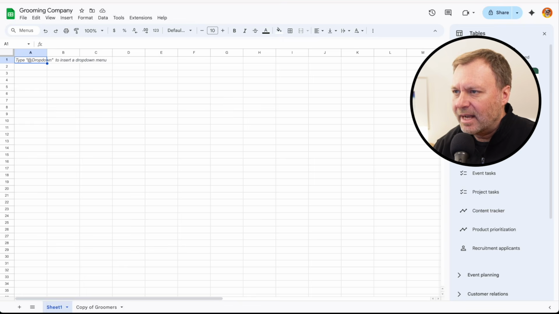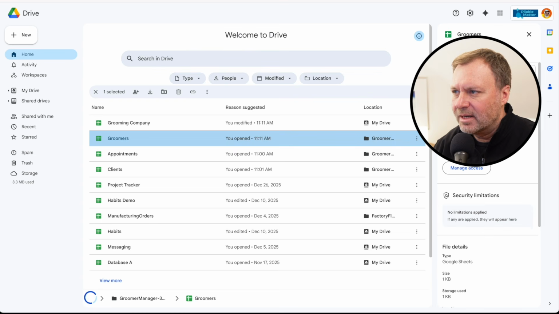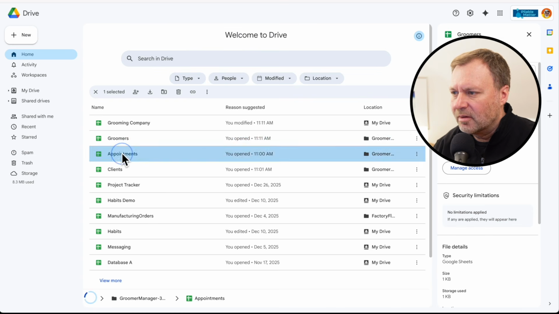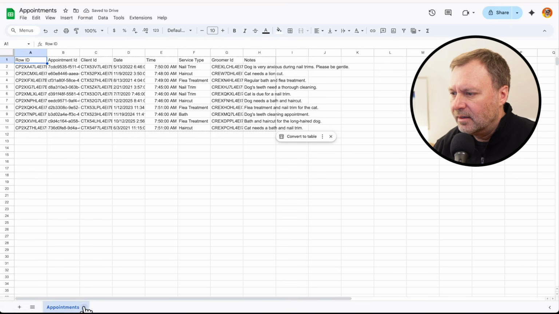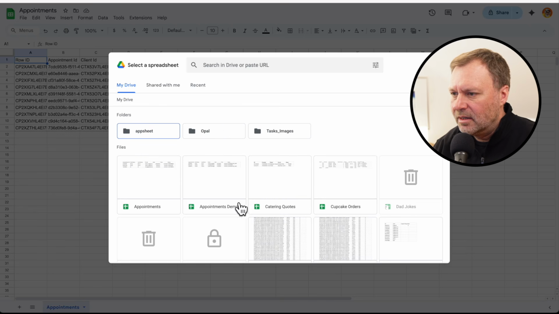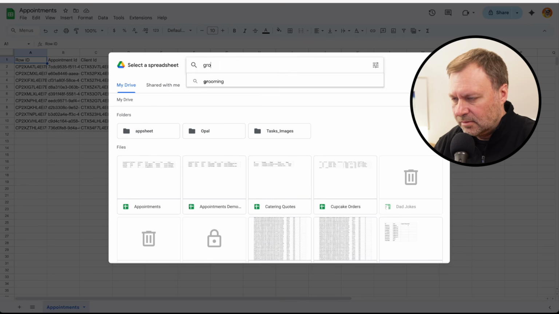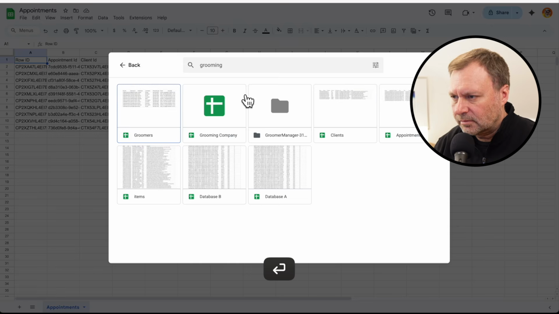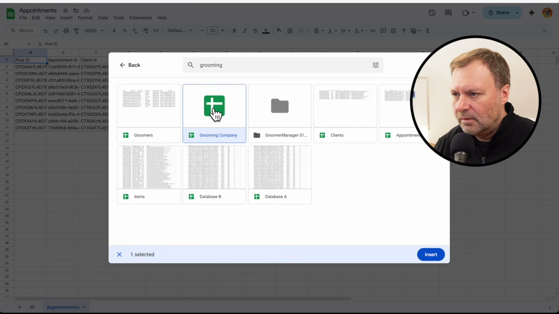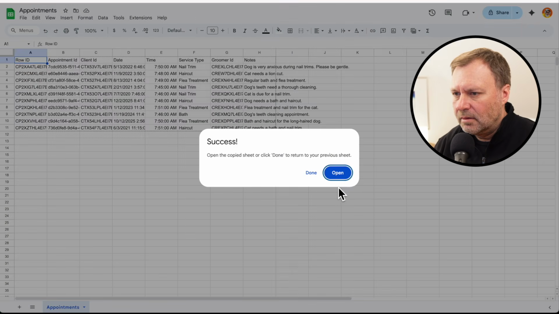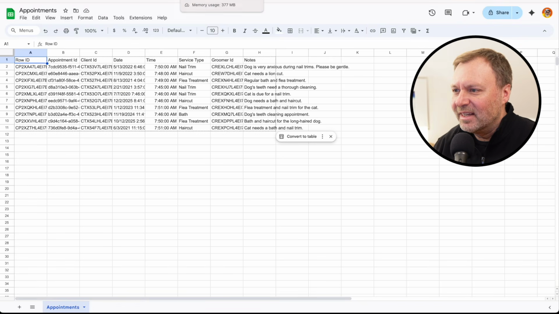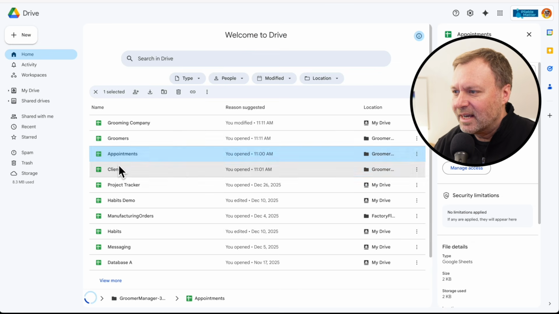And I'm going to go back and just repeat that process for each one of those tables. So for appointments, I'll open it up, say copy to existing spreadsheet, grooming, and then one more time for client.